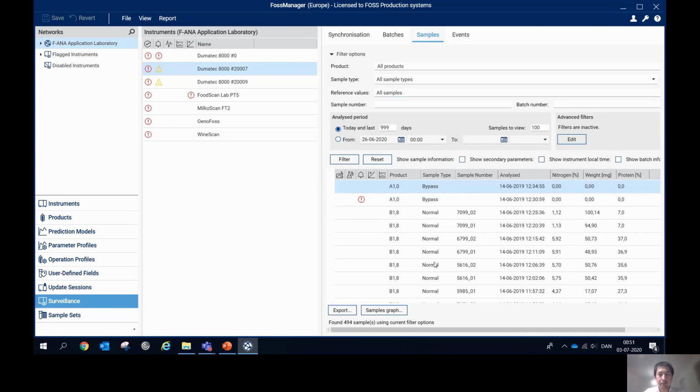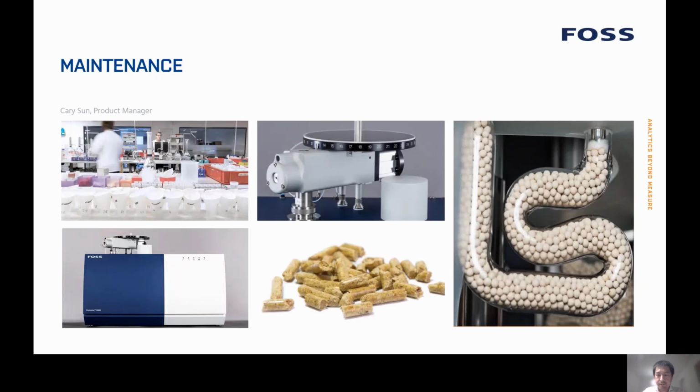So this is a normal way you can check with the Dumatec FOSS MANAGER clients. Just check the results remotely, and you can also get a warning message in advance to check if the instrument has any problems. Now we go back to the part for the maintenance.